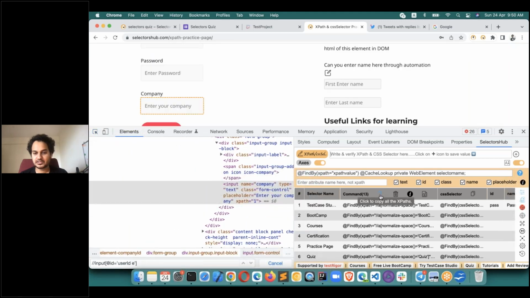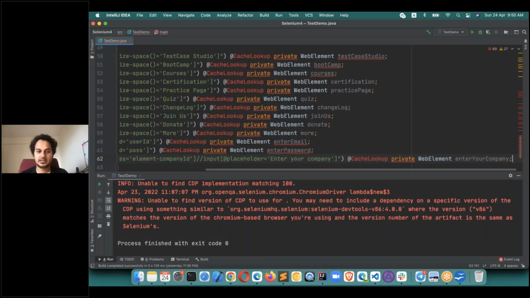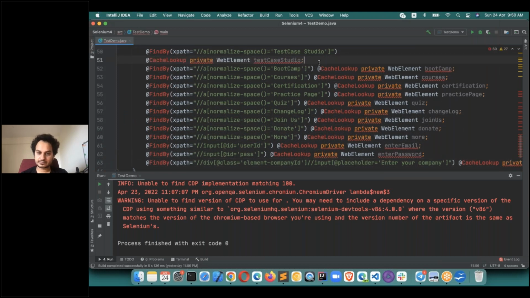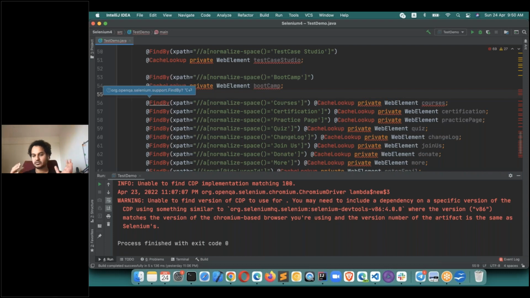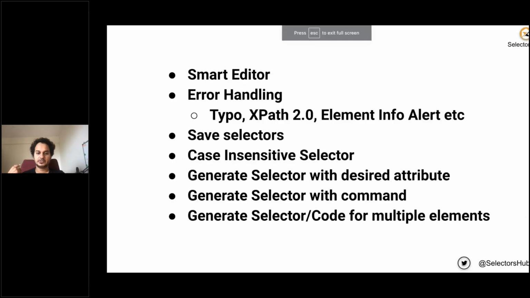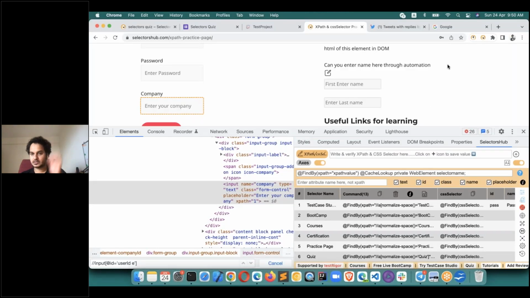Now simply I will click on this copy button and go back to my editor and paste this. My locator page is ready. So you see that my complete locator page, which might take a whole day for you guys to write, will be done within a few seconds.